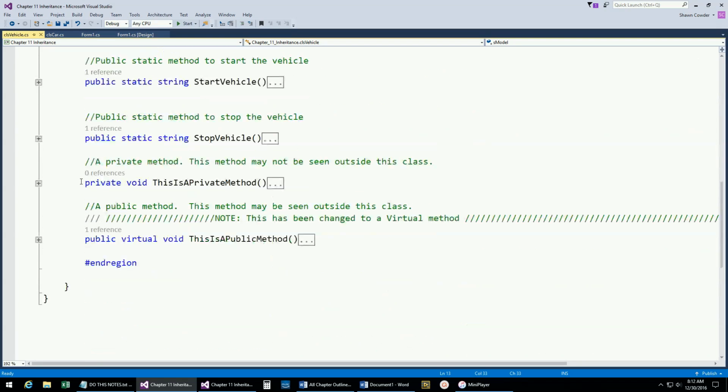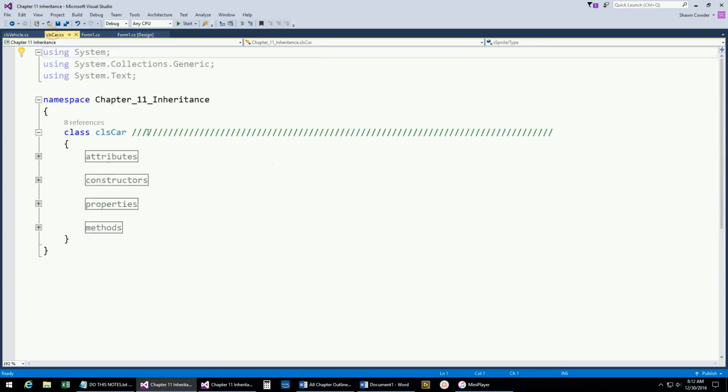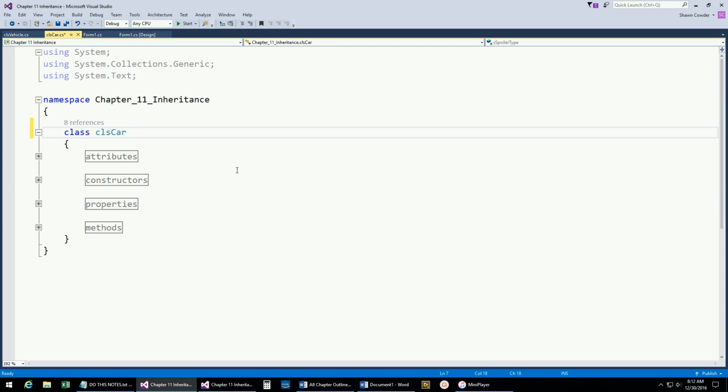The only other thing that has changed is this public method. I've added on the virtual keyword, so that means we can now override it in our derived class. So let's create a new class. Now we've got this car class, and inside of our car class, we want to be able to inherit all of the functionality from our vehicle class. So we start typing, we can see IntelliSense come in, press tab, and there we go. We've now inherited all of the functionality from our base class vehicle.